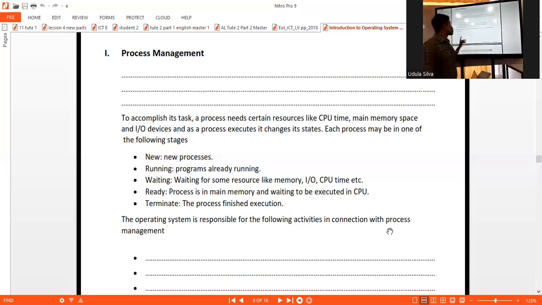So ready and waiting means the process is in the main memory and waiting for it to be executed. It will work in CPU time, and it waits until the input output devices are available. That is what we call the ready and waiting state.